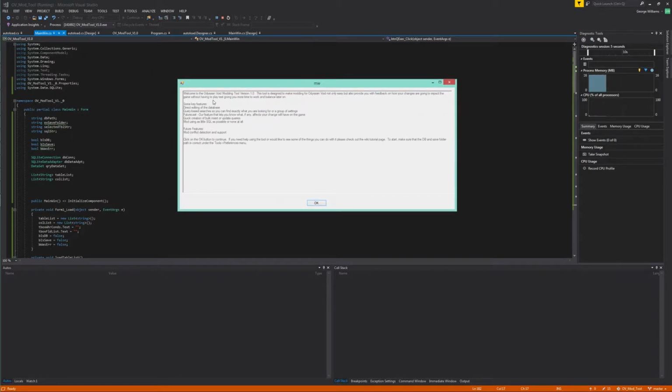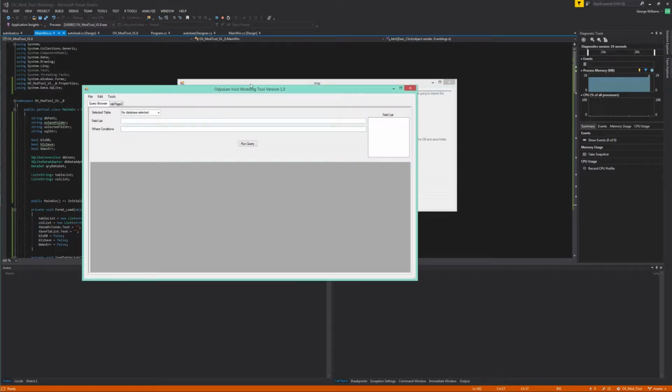Eventually I'll figure out a way that this can just go away when we click on OK. But this is just like a welcome screen. It tells you about the version and some of the key features of it. So how this is going to work is eventually what you'll have to do is we'll click on OK. It'll bring up this window.